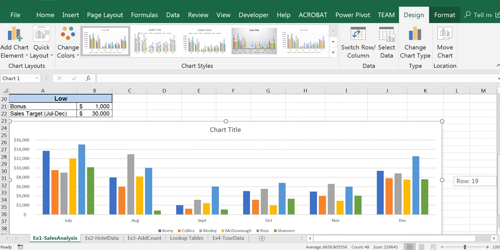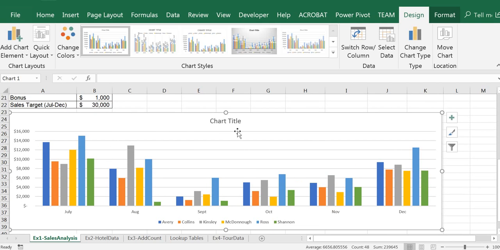Okay, and here we have the chart title, so we should enter something descriptive here. So we'll say monthly sales revenue per salesperson for July to December.